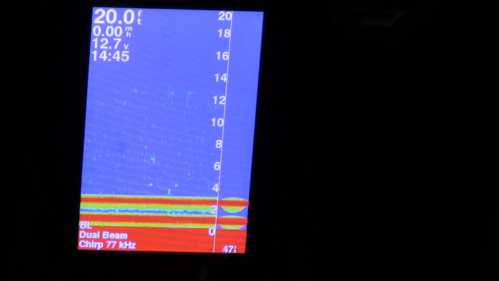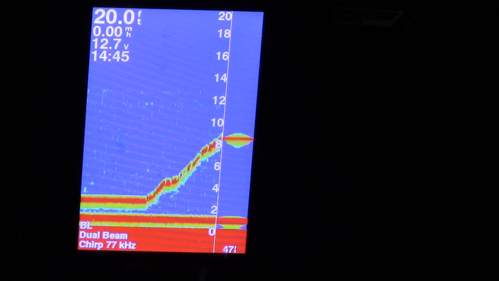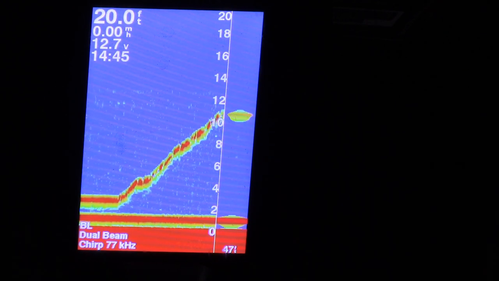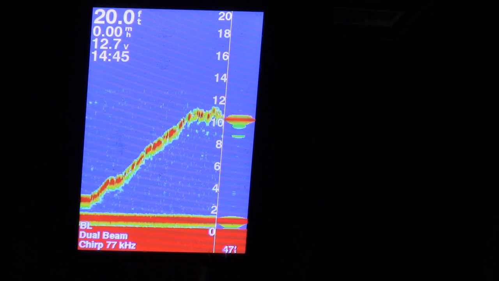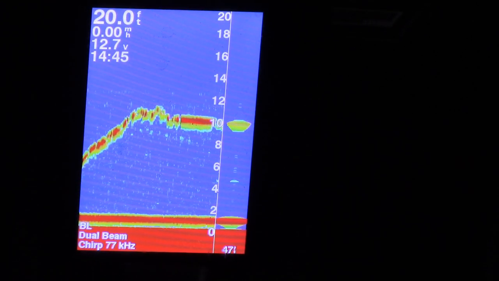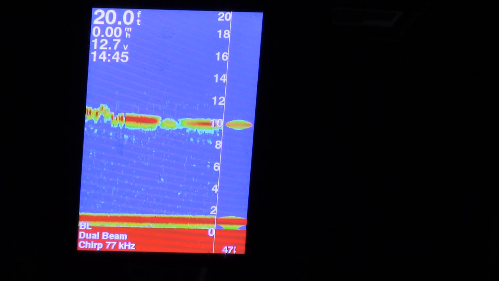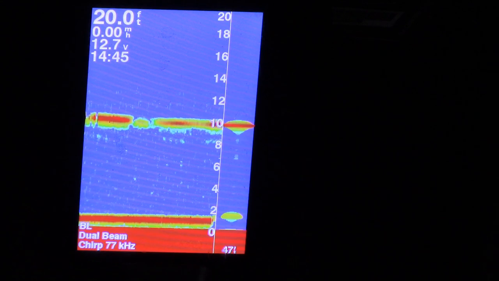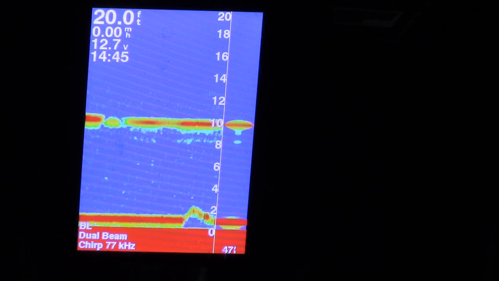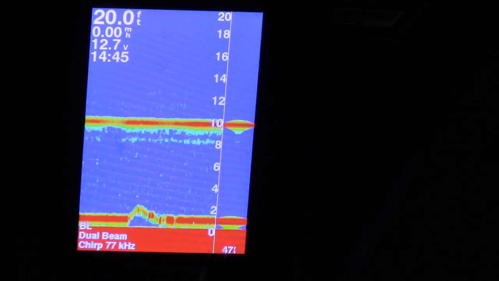Okay, guys, so what I'll do is I'm going to reel my crankbait in. You can see I'm reeling it up to about almost up around 10 or 12 feet. Okay, so you see it's sitting there around 10 feet. That bottom line is my jig. I'll put some movement on it so you can see it. Okay, so what I'm going to do is I'll switch over to flashing mode now just so you guys can see the difference.